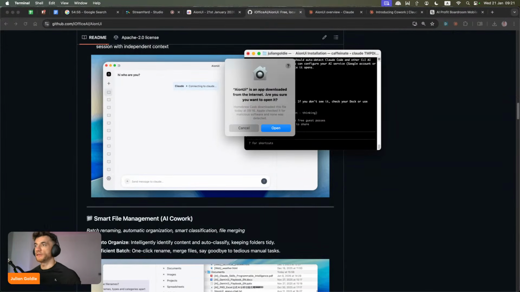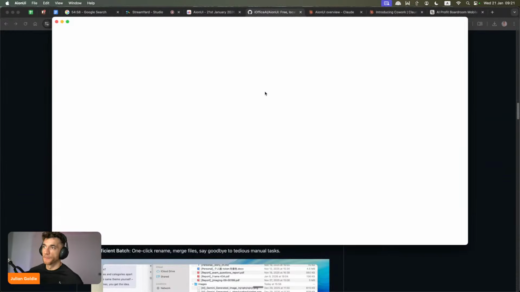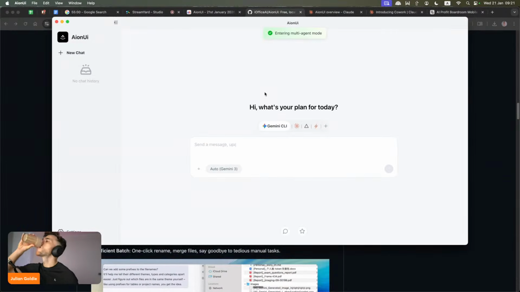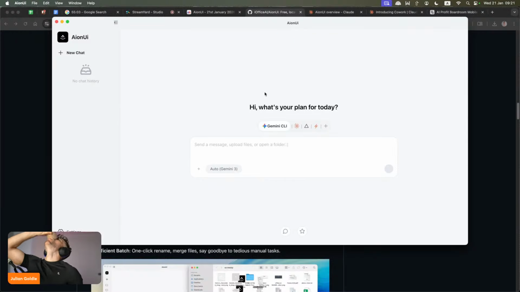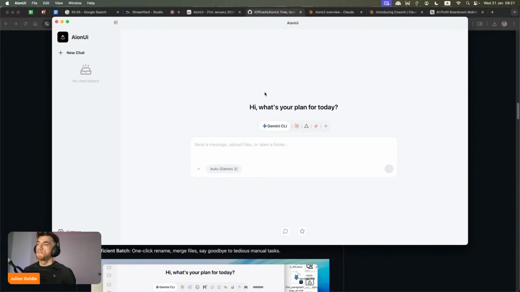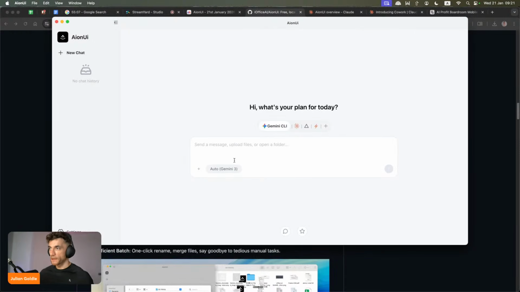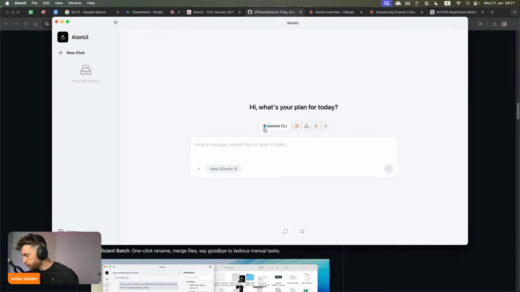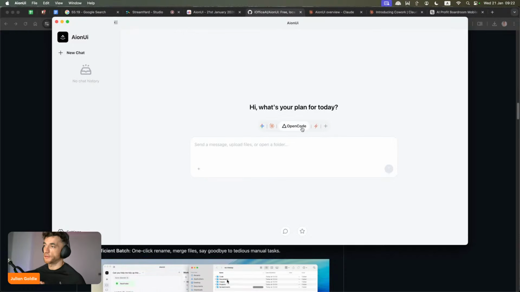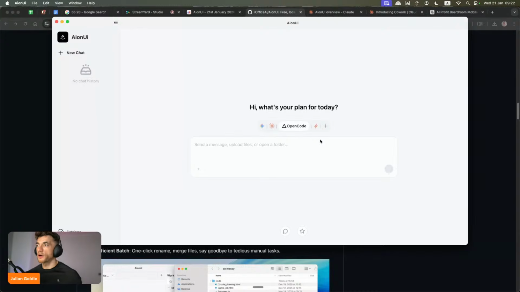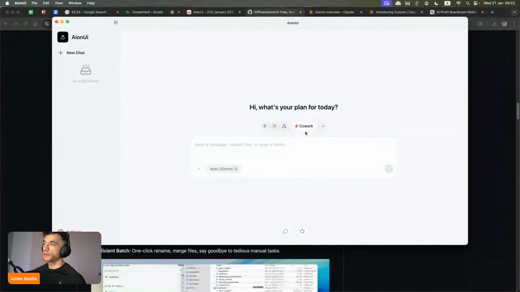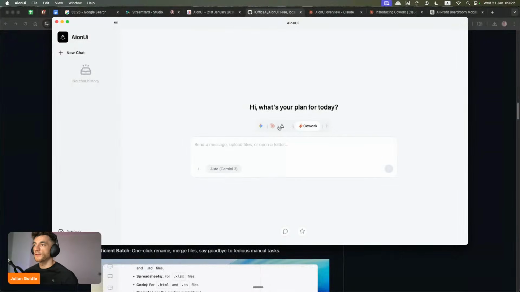So now you can see the app is downloaded. We're going to test it out, see how it performs. Open it up. And as you can see, we can switch between all these different CLIs, right? So for example, if you want to operate this with OpenCode, you could. Or for example, Cowork, Claude Cowork. You could use this with Claude Code directly or Gemini CLI.